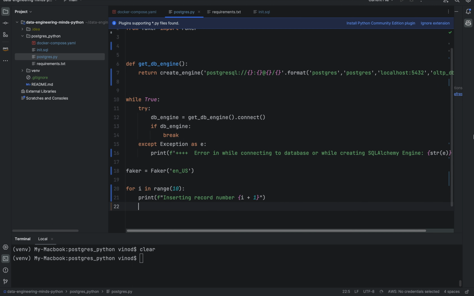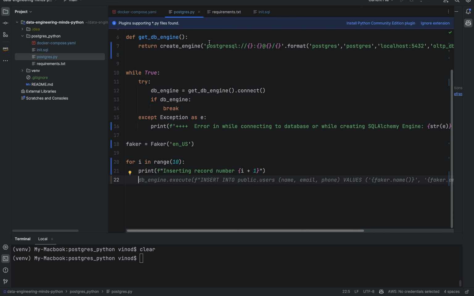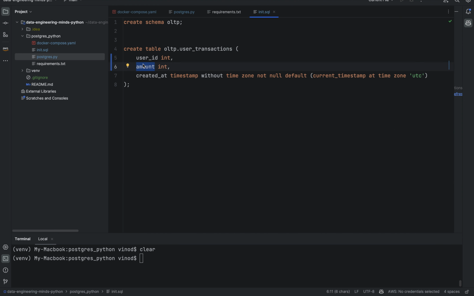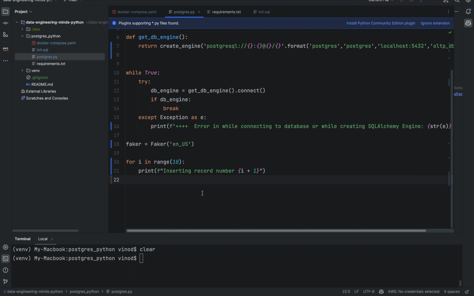And then we have two variables that we need to insert. The first one is user ID and the second one is amount. Both are integer variables. So I'm just going to create a variable called user ID, and for this I'm going to create a fake ID. Let me call it random_int, minimum is equal to 1, maximum 200.